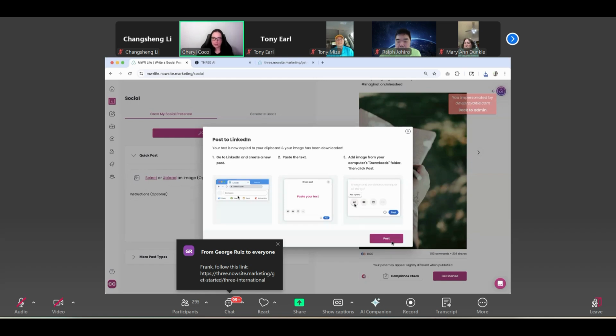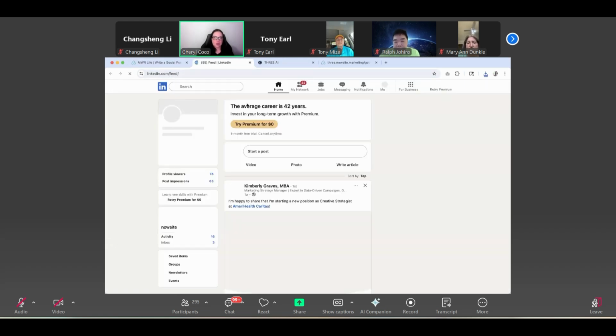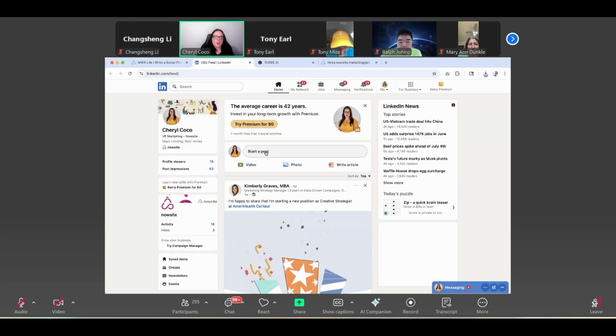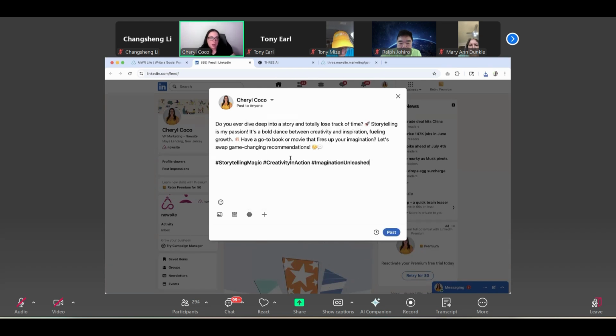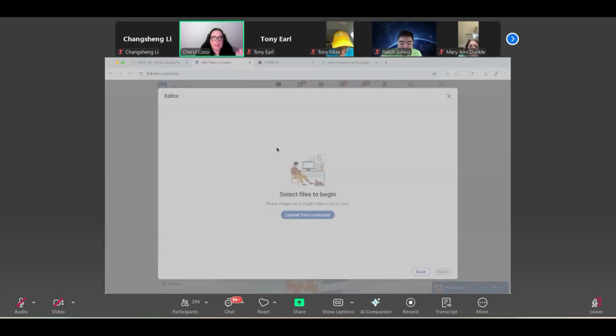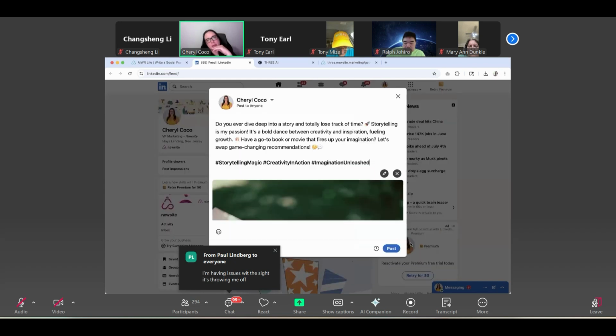No need to go back and paste. Okay, ready? Let's post together. I'm going to click to post. It's going to open up a brand new address bar for LinkedIn, and make sure I'm logged in there. I'm going to start a post here. And I just paste. You can right click and paste. It will automatically paste the post and you can add your image here. It goes into downloads automatically for you. I'm going to click next and then post.